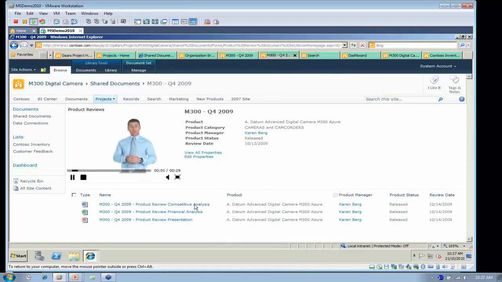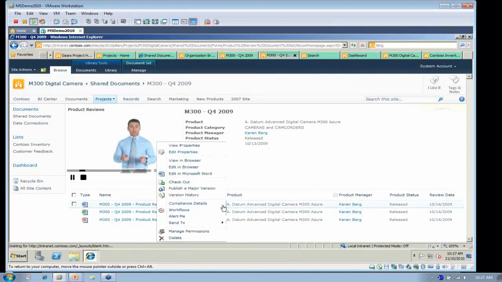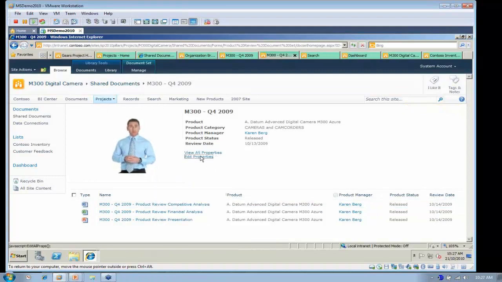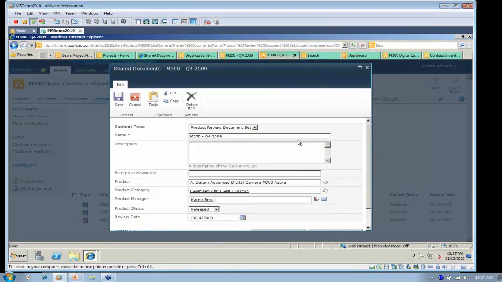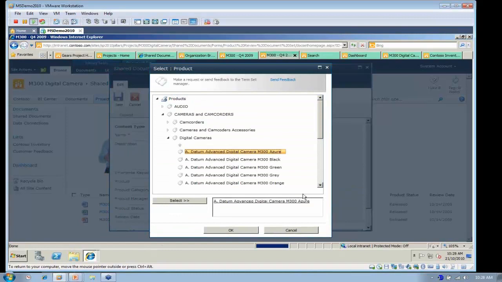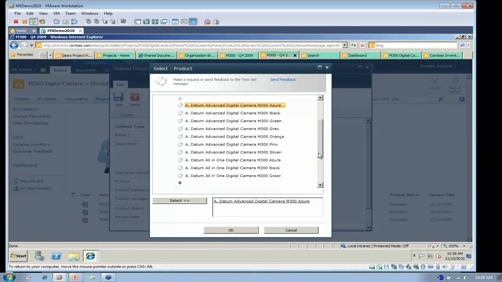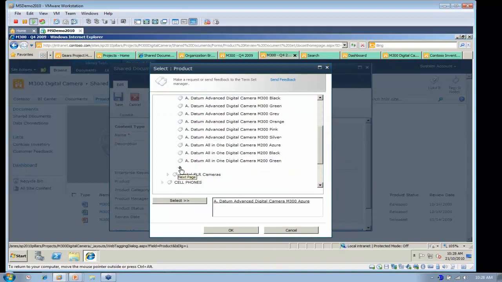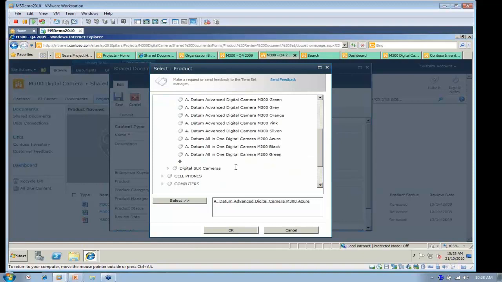If I take that one step further, I can actually show you the managed metadata. So if I edit the properties of this document set, I can see here that I can actually change the content type, I can enter enterprise keywords, and I can also select from the managed metadata store. So this enables you to maintain a consistent metadata store throughout your organization. It enables you to ensure that your users are putting in information that's actually relevant and that's going to improve things like search results and filtering.